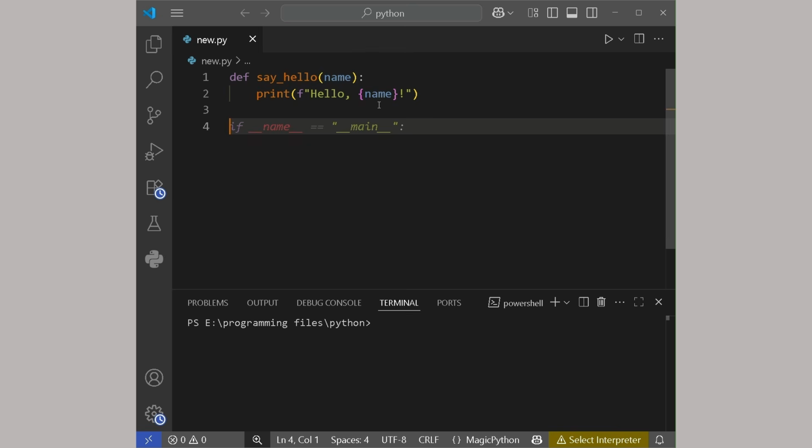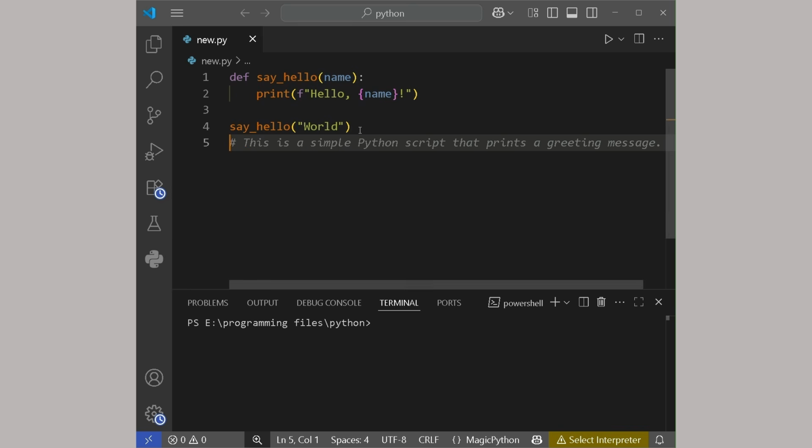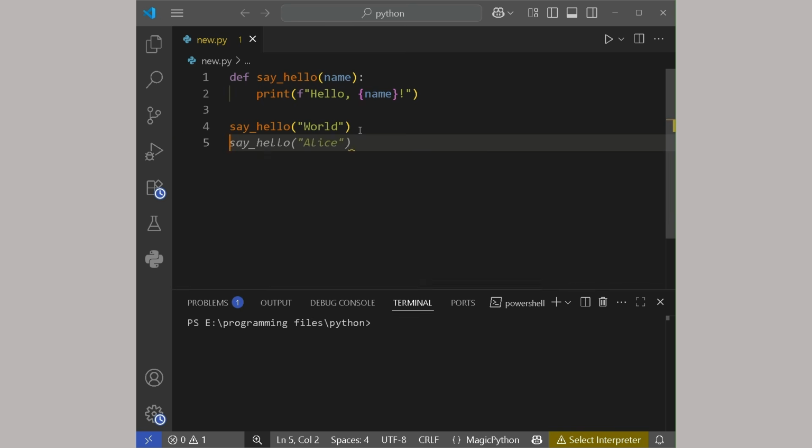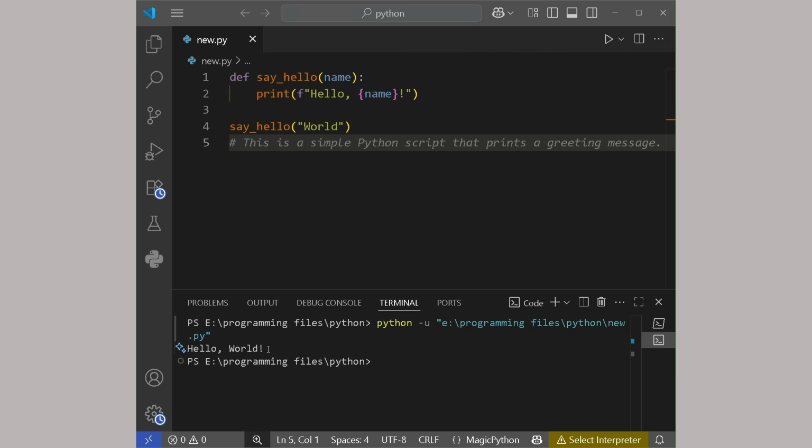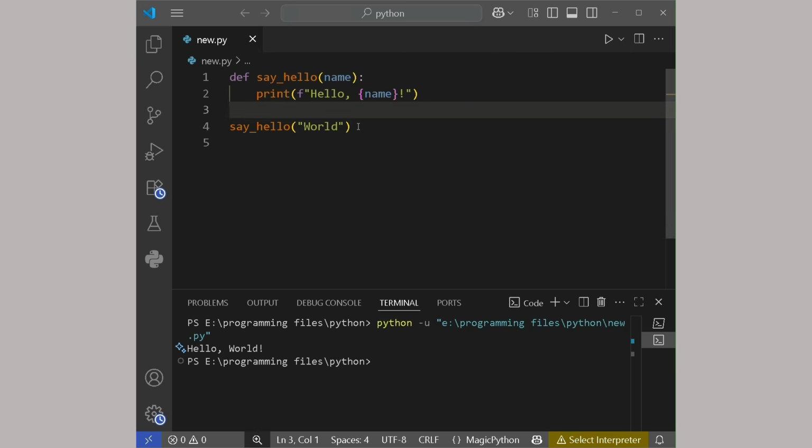Okay. Now what we'll do, we'll call that function and put a value in this parameter. To do this, we'll write here say hello. We have called the function. Now inside that, instead of name, we'll write our own value, like we can write here world. Okay, now if we run this, you can see hello world is printed. So what is happening here?